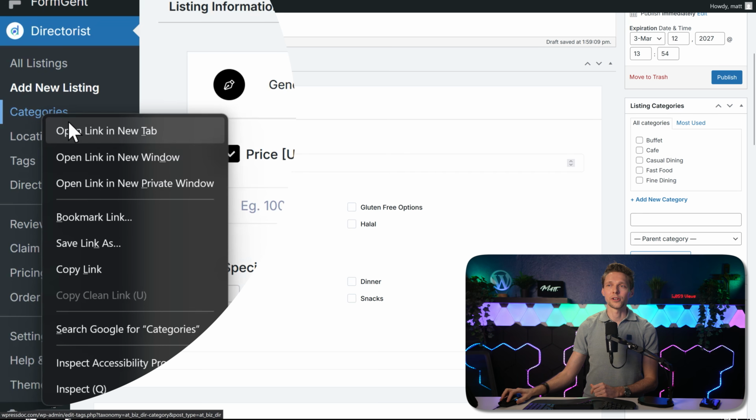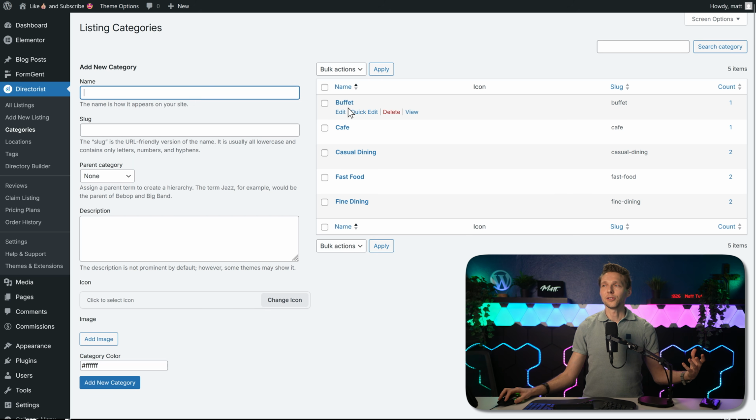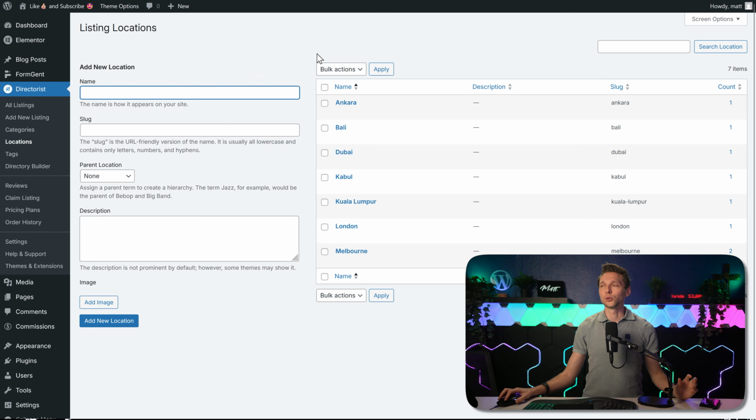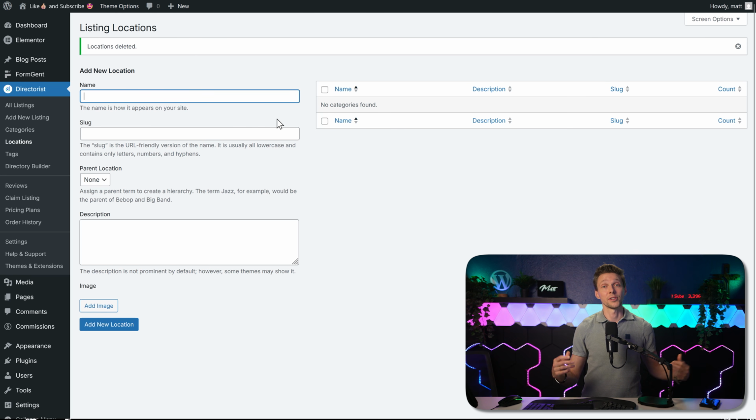So if you want to have full control over your categories and your locations, on the left side, click over here, open link in new tab. And here you can change the name or add more categories or delete them. That also accounts for your listings. You can change all of them. Well, I'm going to do that right now because I want to have different kind of parts of Las Vegas.